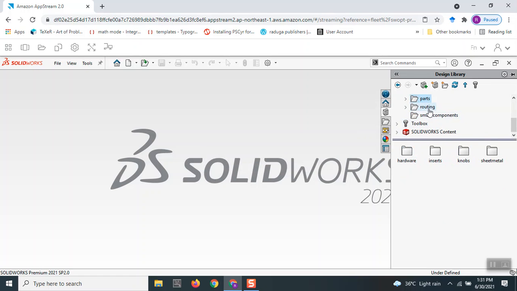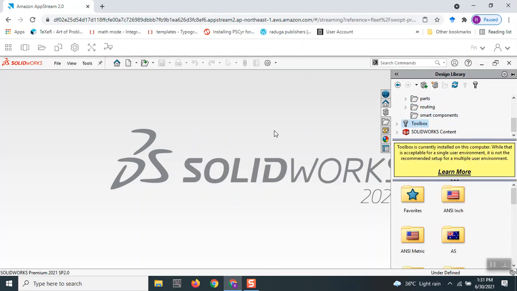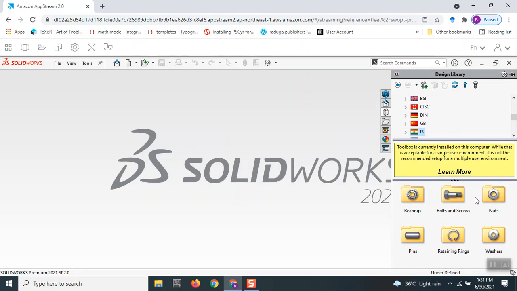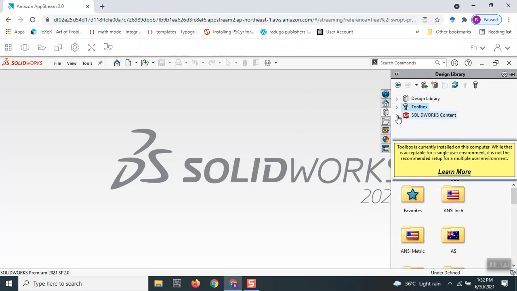and parts, routing, smart components, like toolbox. You can take a look at toolboxes. And favorite ANSI, Indian. You can see Indian toolboxes, bearings, bolts, screws, nuts, and something like that. And let's take a look at, yeah, so this is basically the toolbox and SolidWorks content. In SolidWorks content, probably you can take a look at different things and something like that. And let's close this for a moment.